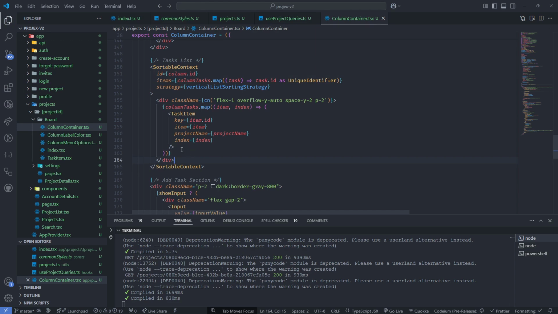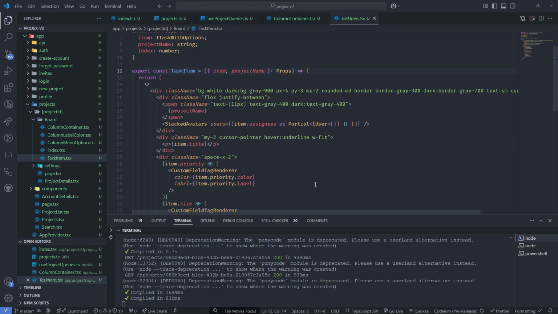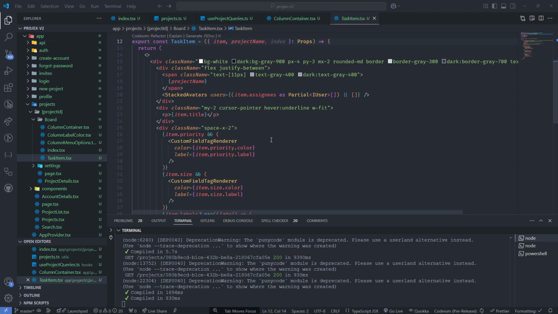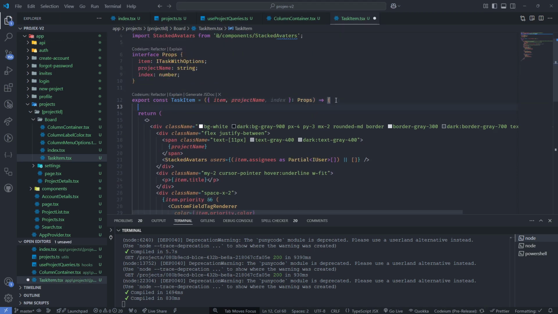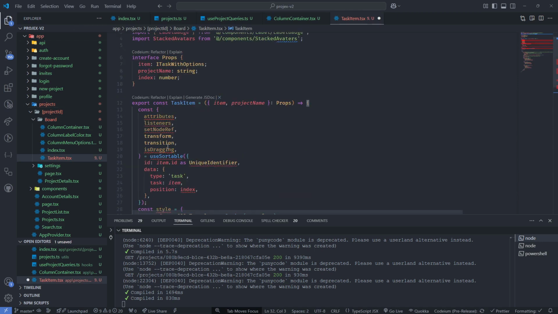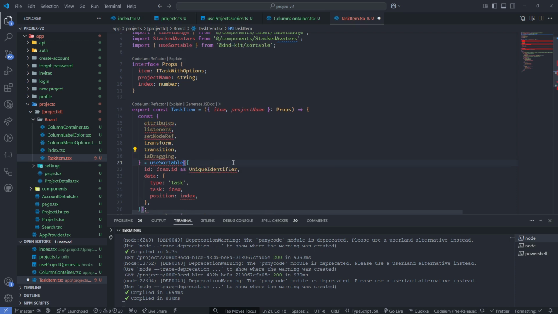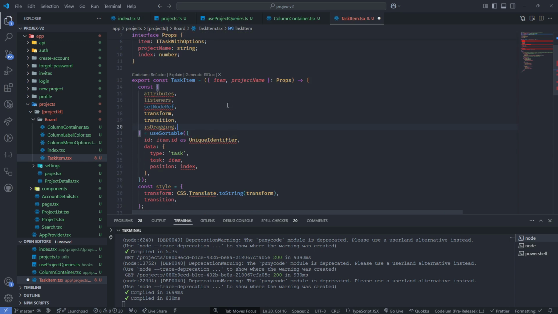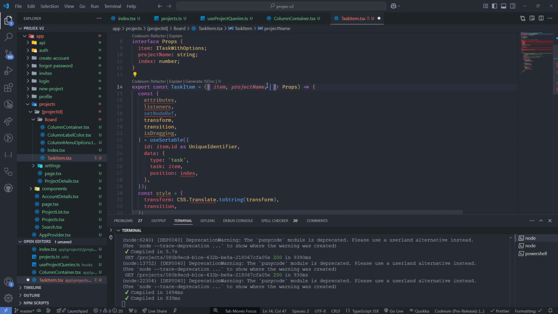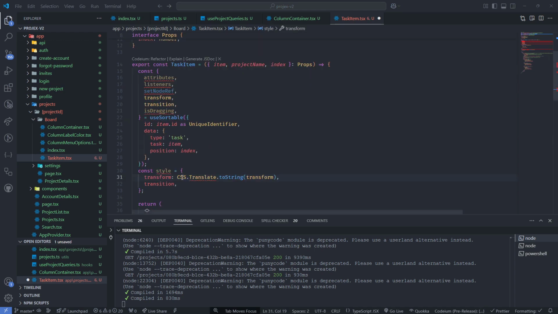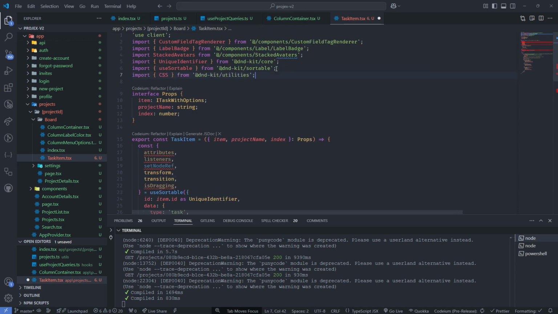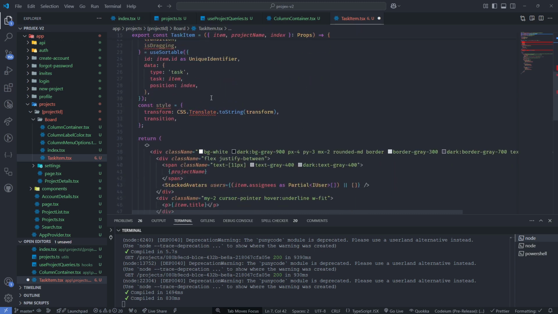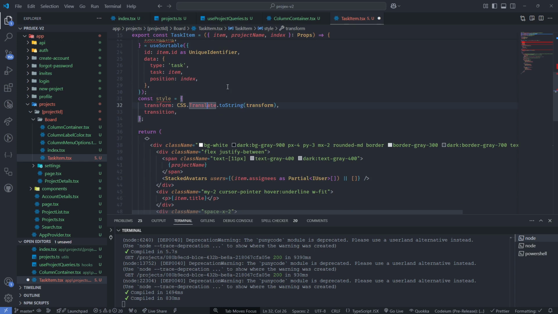Now, for task items to be draggable, we need to go into the task item here. And just like we did for the options, we are going to use useSortable, which we are going to import from DnD kit sortable. Let's import this guy. And I need index here. I also need to import CSS from DnD kit utilities. So let's put that here. And yeah, this guy should go away.